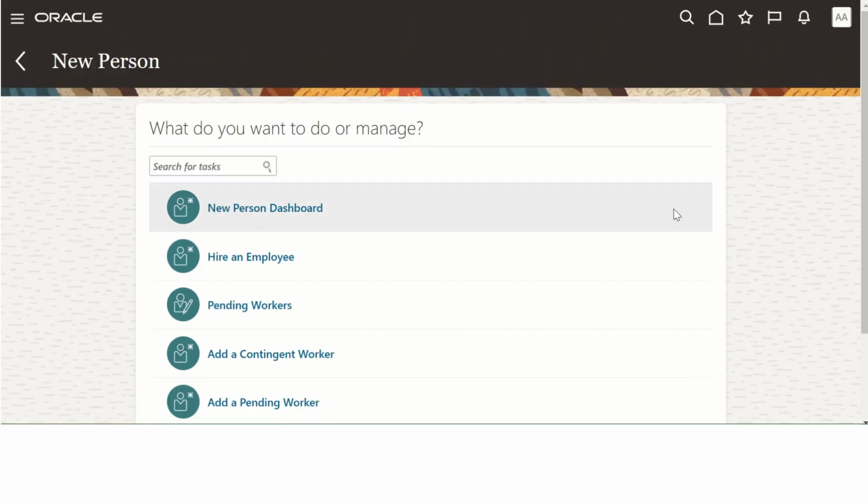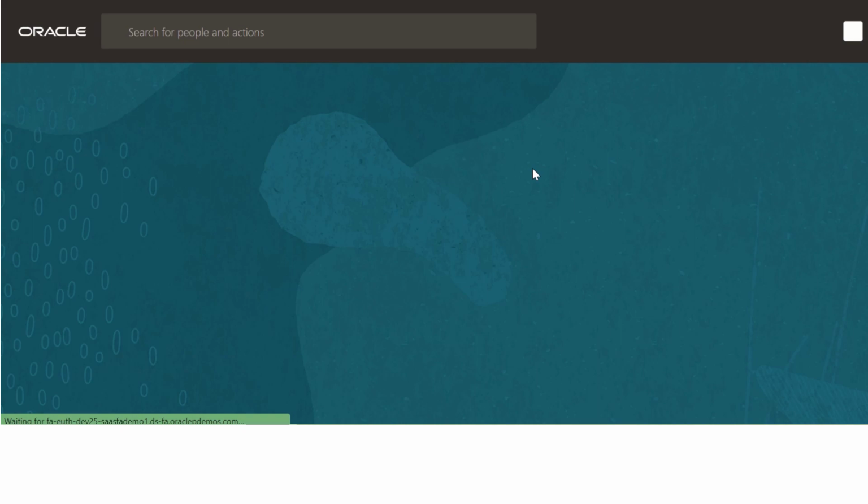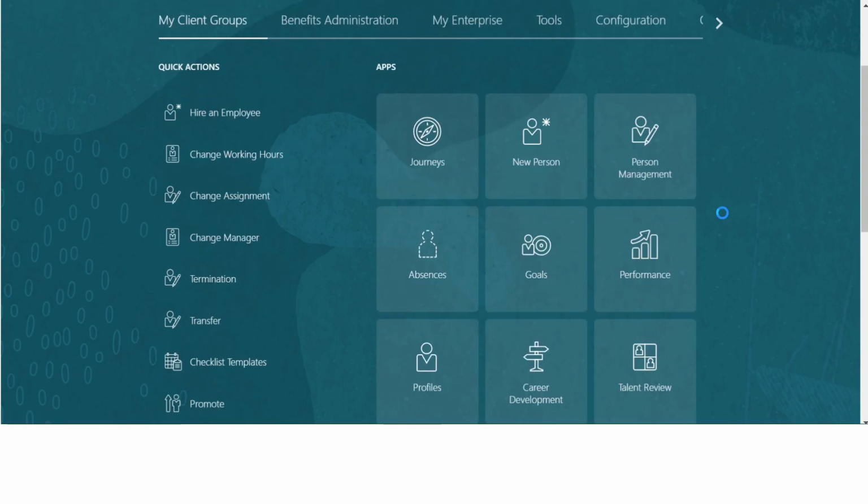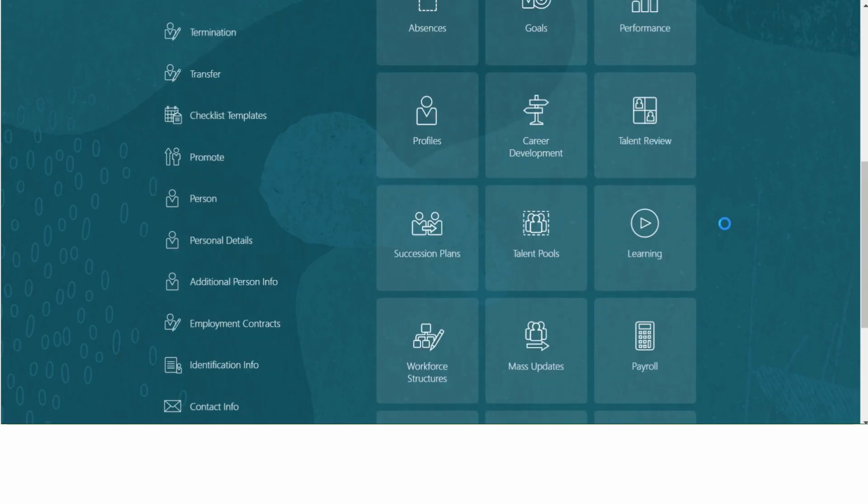Always remember one thing: when you are using this application, use this work area. Don't use the browser navigation for making changes. That's an important part when you are using this application. I'll go back to My Client Group, and we can see the other functions available. These are the different apps available, and if I want to perform a certain action, I can do it.